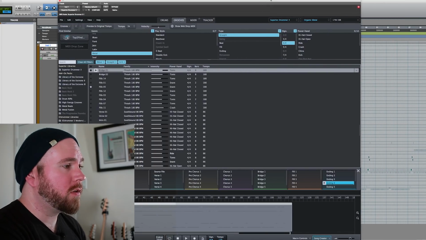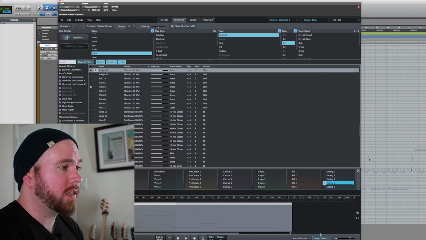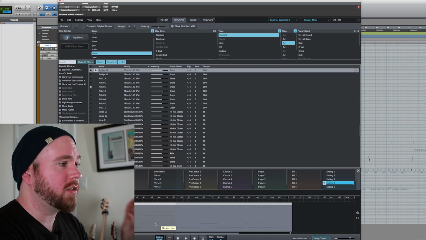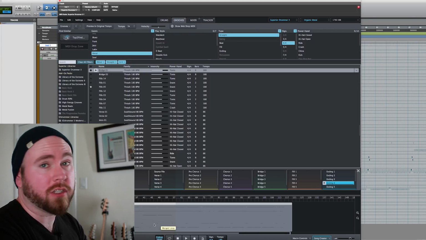Now, of course, you absolutely do not have to drop it into your DAW at all. You can just leave it here in Superior Drummer and just make sure that the follow host button is on, and it'll just play it right out of Superior Drummer. It's kind of like a complete self-contained DAW and MIDI editing and MIDI playback system. So you can just leave it in there.